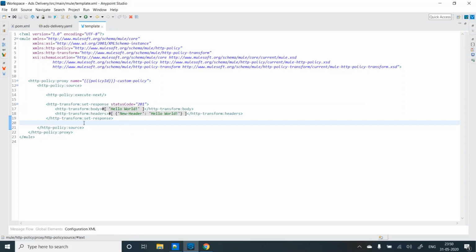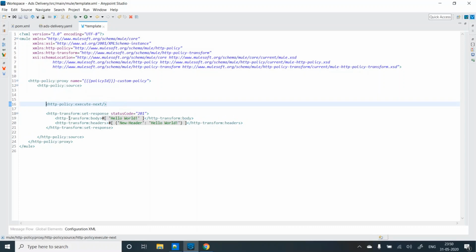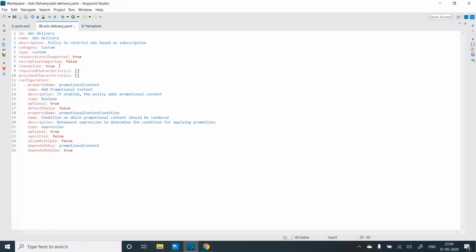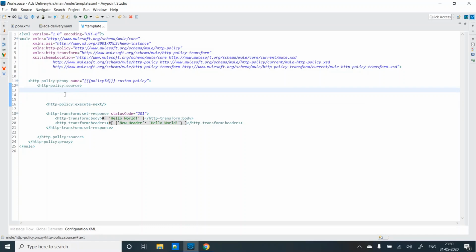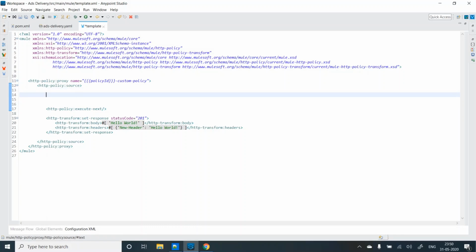So what we'll be doing is adding some code for our policy to work. In our case, we have a promotional content property, which decides if the logic should be applied or not. So at the beginning I'll add logic to evaluate this value. Here I'll be using handlebars. So this is a 2 brace handlebar. I'll tell you what this does.